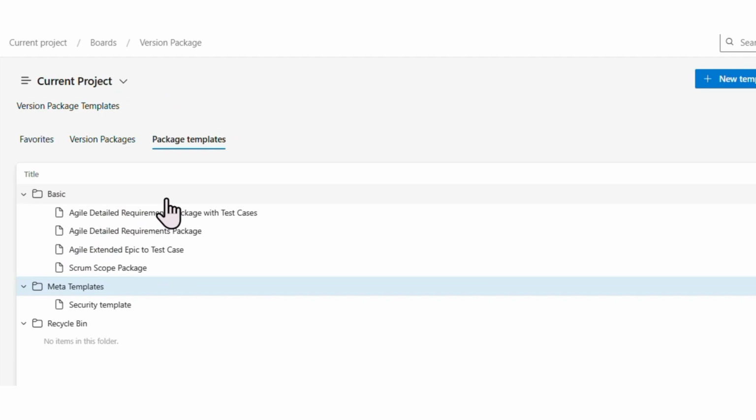Here, you will see the template library organized into folders. The Basic folder contains pre-built templates. The Meta Templates folder is where custom templates are saved. The Recycle bin holds deleted templates that can be restored.